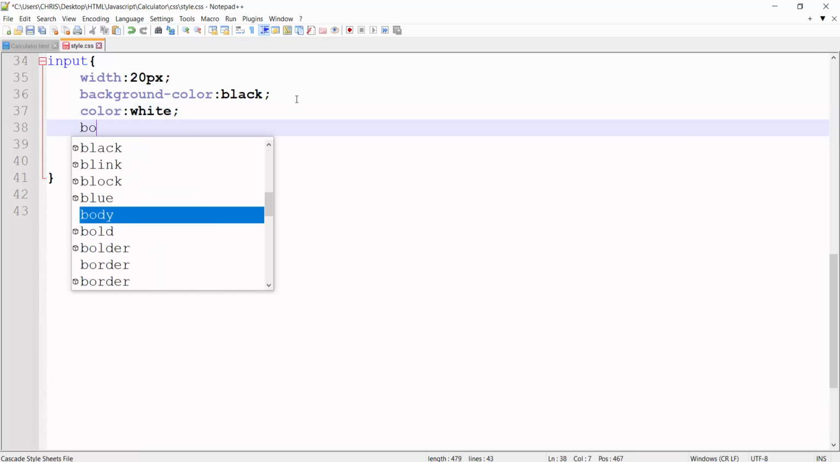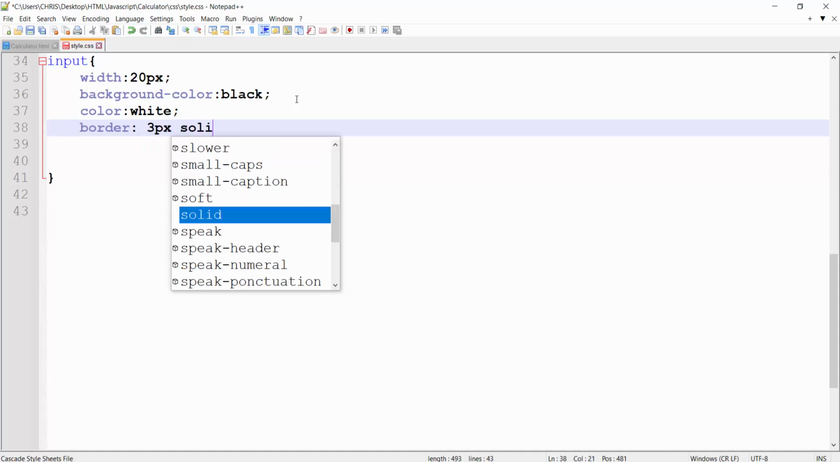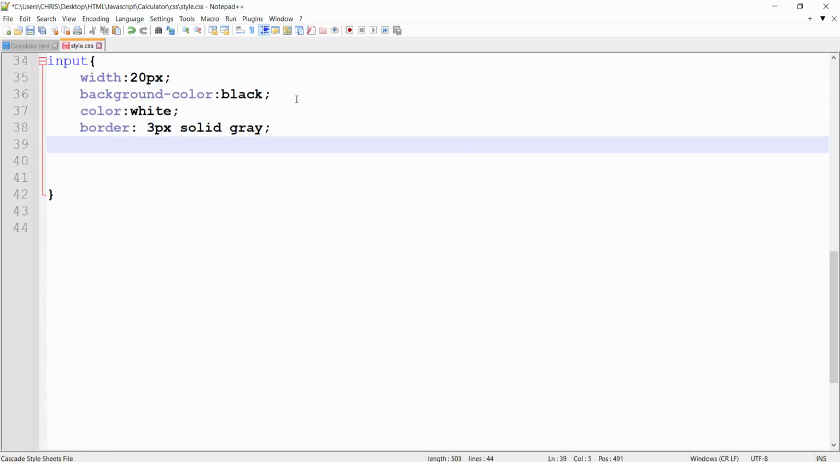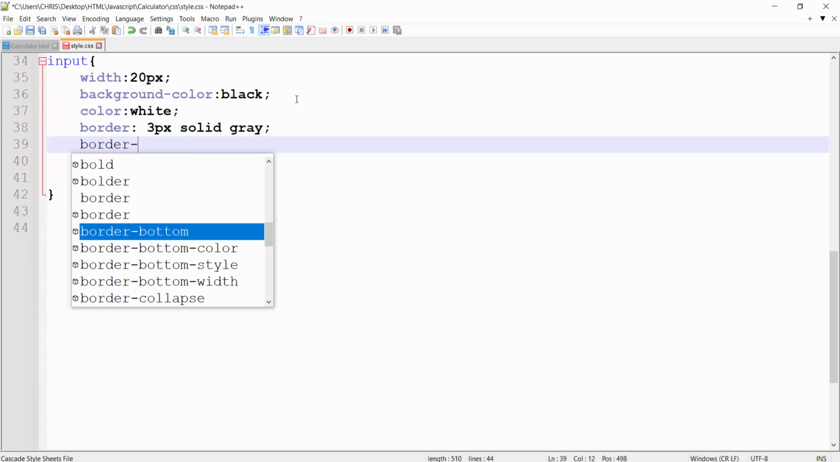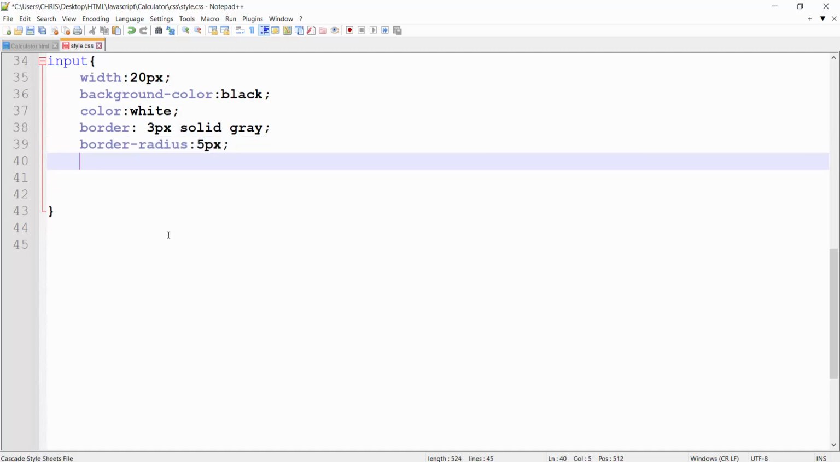Then our border is going to be the same 3 pixel, but this time around we have a solid gray. Then border radius can go for 5 pixel. Border radius would definitely affect the shape of the component. Border radius will go as 5 pixel, and then padding stays 26 pixel.